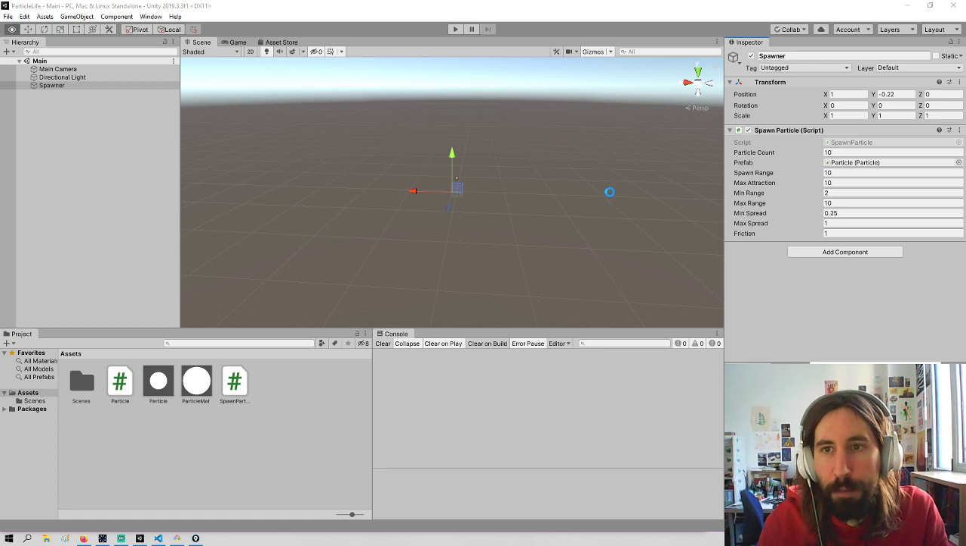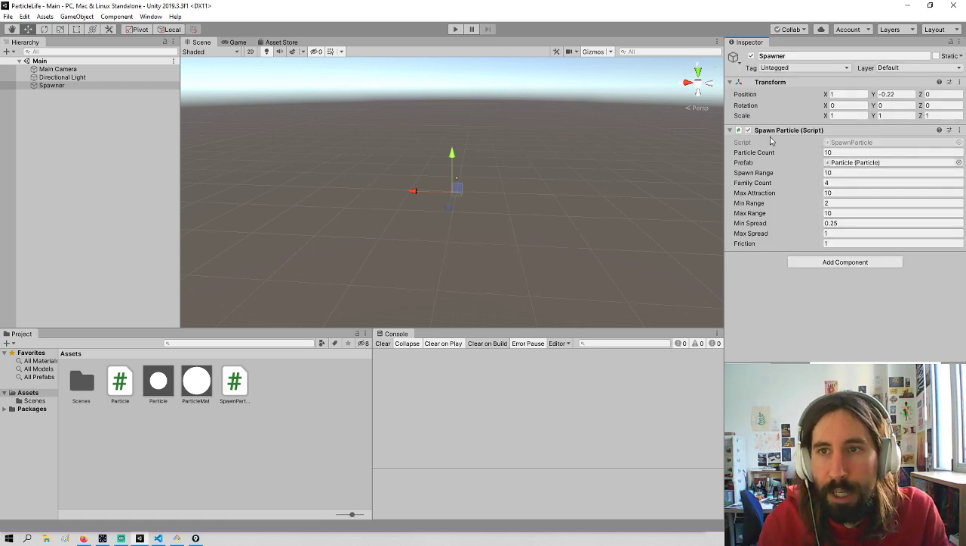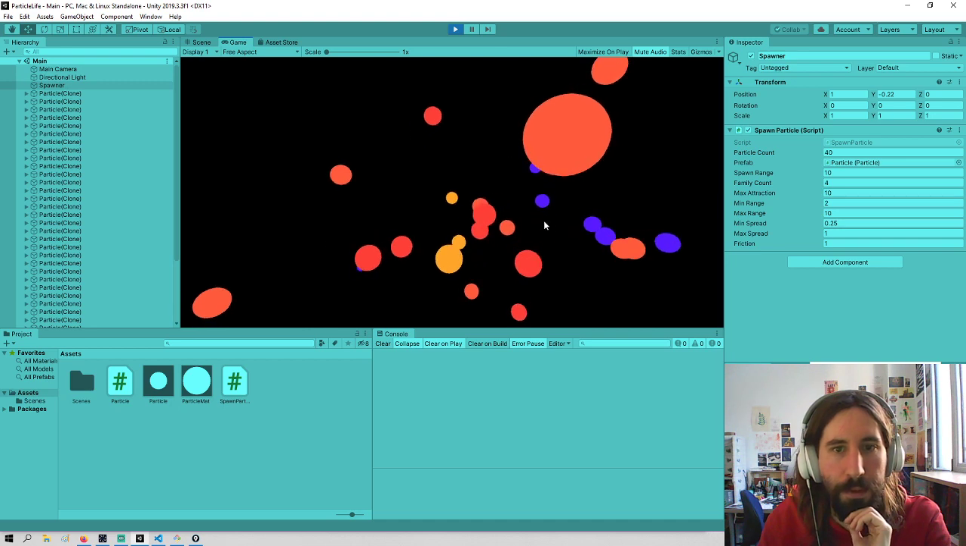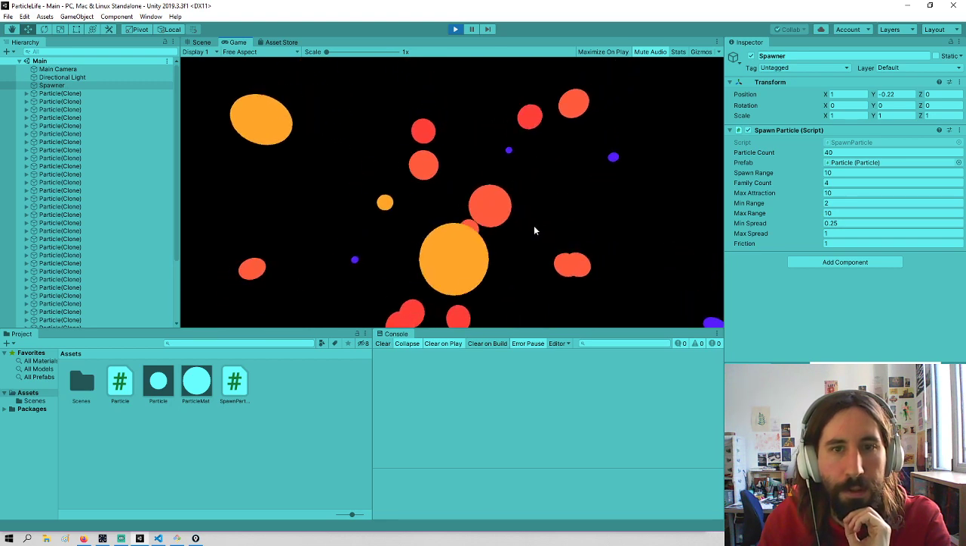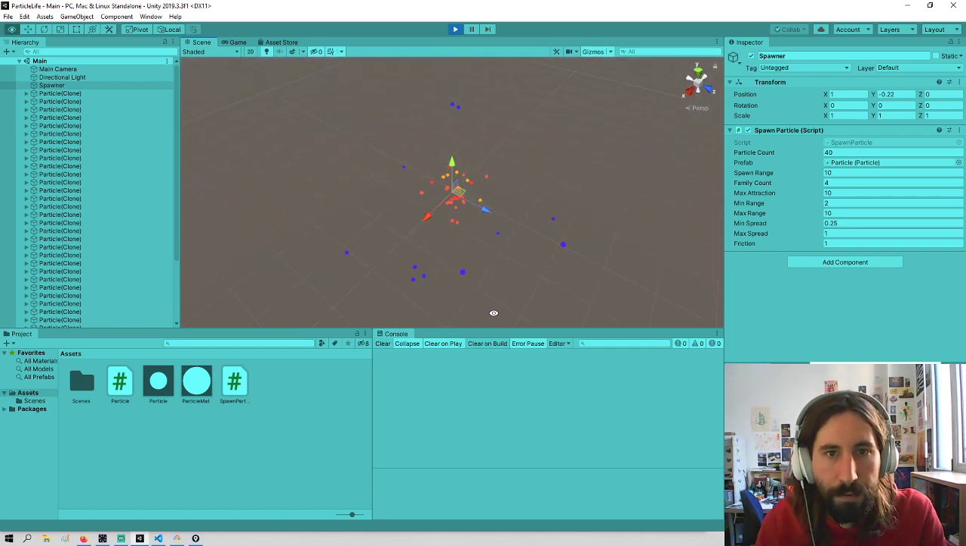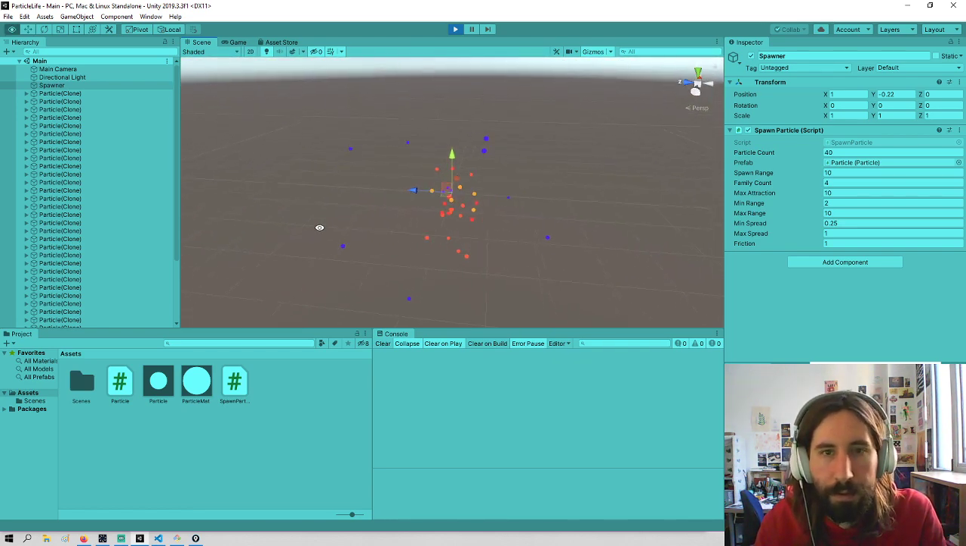So it's going to create 4 families and then spawn 10 particles total. You know what, if there's 4 families, let's create 40 particles. That way it should be roughly 10 of each. Let's see what happens. That's cool. So we got something happening.